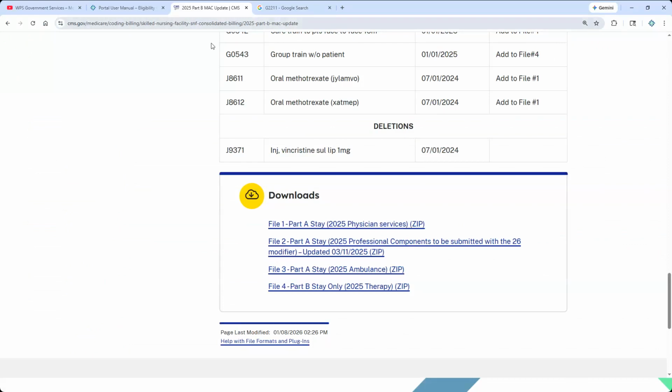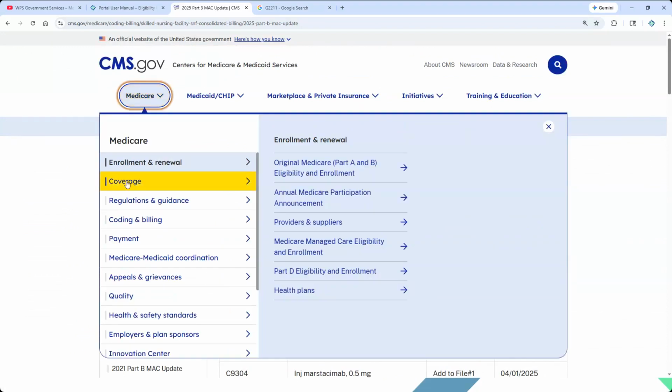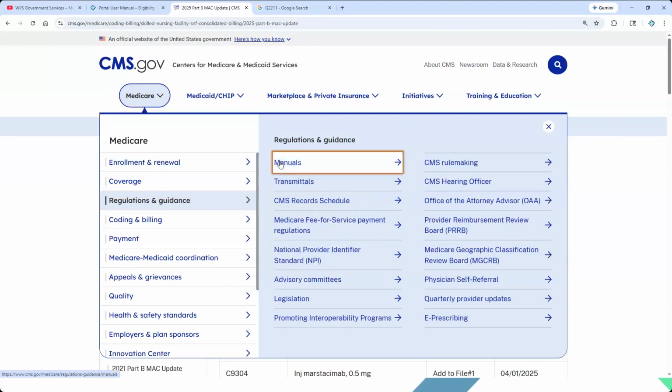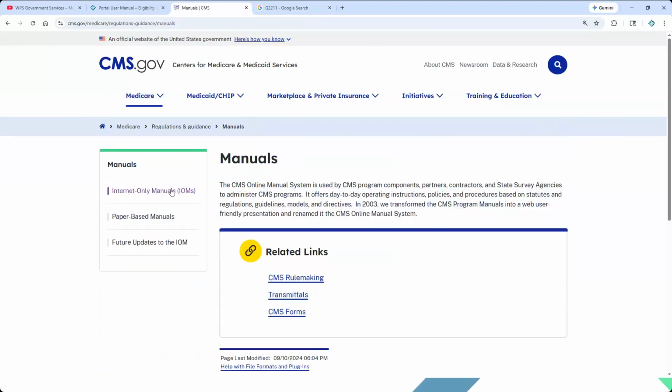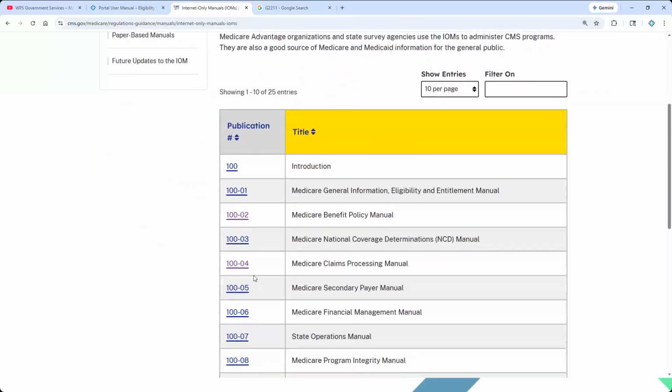We're going to go to the CMS website again. Go back to the top. We're going to go Medicare, then regulations and guidance, not coverage, but regulations and guidance. And we want manuals. Inside there, the internet only manual. We're going to scroll down and come to the Medicare Claims Processing Manual, which is 100-04.